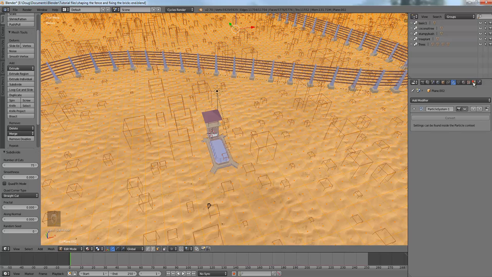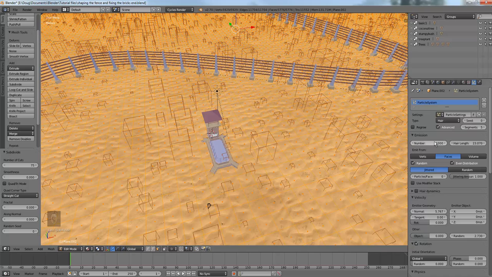Anyway, let's have a look at our particle system. Where's it coming out of? It's coming out of faces, so that's okay. That's good. Alright, good. I'm happy. Next. Also make sure random and even distribution tick boxes keep jittered. Don't change that.